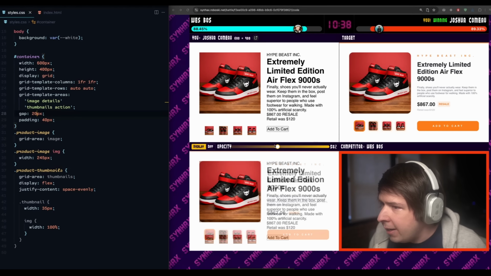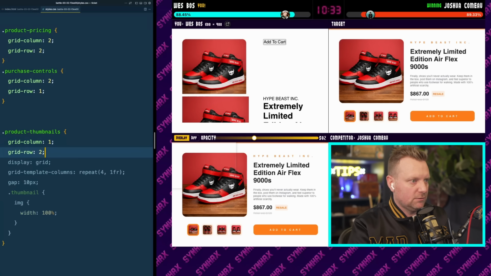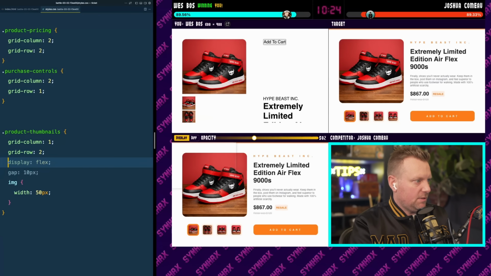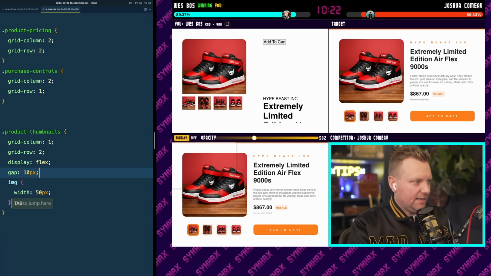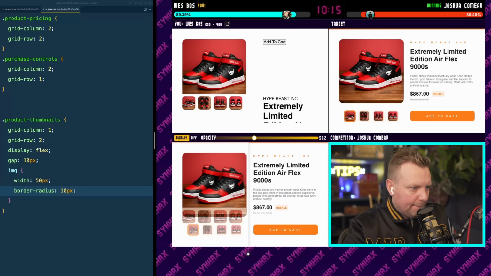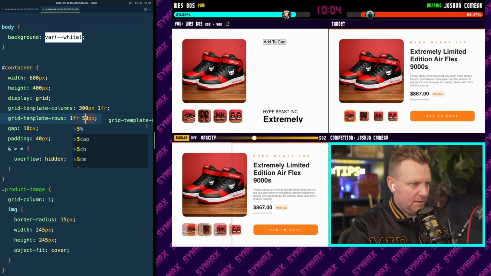I want to start working on the actual content here. Grid column 1, grid row 1, okay. Image width 50px. That's going to be display flex with a gap, good. Border radius 10px. Okay, how we doing? Oh, that's not looking good at all. Oh, my rows are wrong. 50px. Oh yeah, hell yeah. Look at that, I nailed it.